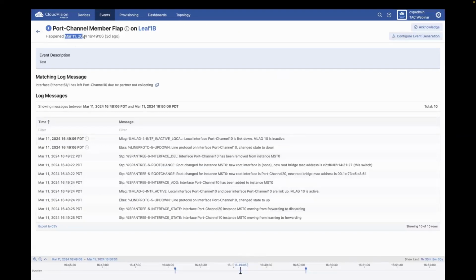If I look at the timeline for this particular event, I can see that this event took place around 4:49 p.m. on the 11th of March. Now, although this event does not align with our issue timeline, which was reported by the customer, there's definitely something happening in the background which was causing these network instabilities observed by the customer.